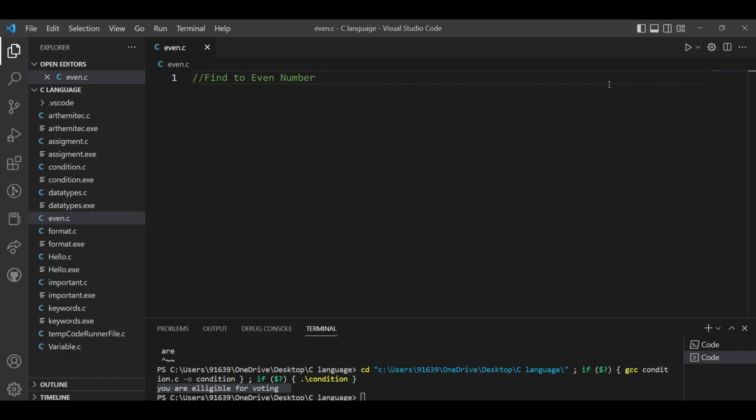So let's start. First, what is an even number? Even numbers are 2, 4, 6, 8, 10, 12, and so on. And what is an odd number? Odd numbers are 1, 3, 5, 7, 9, 11, and so on. So you can simply say that it depends on whether the number is divided by 2.